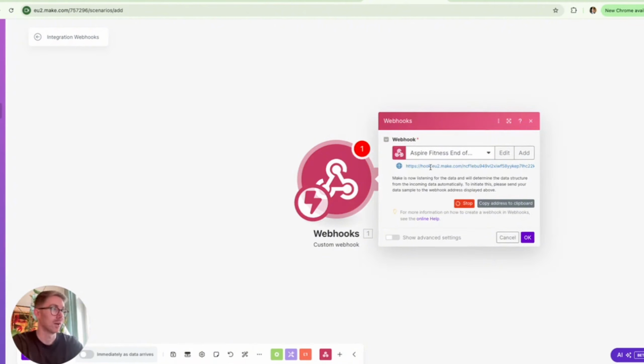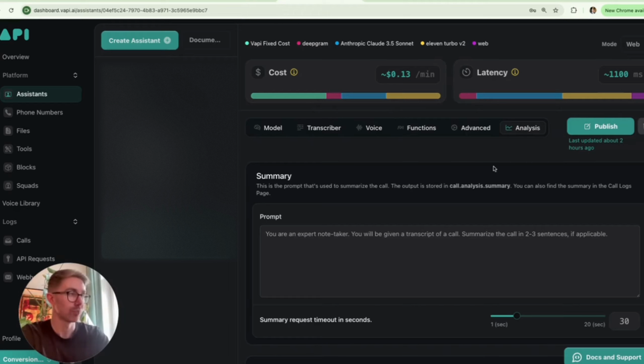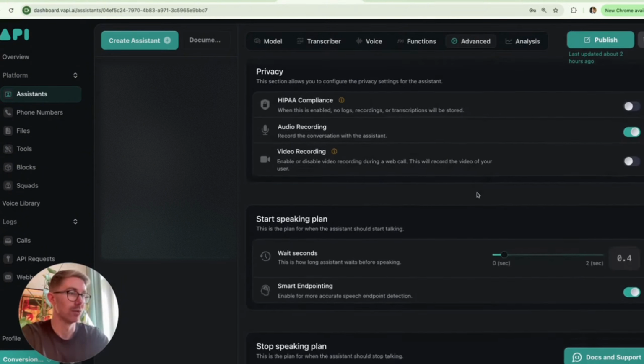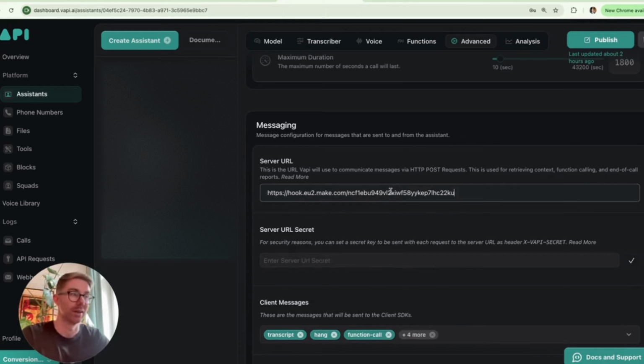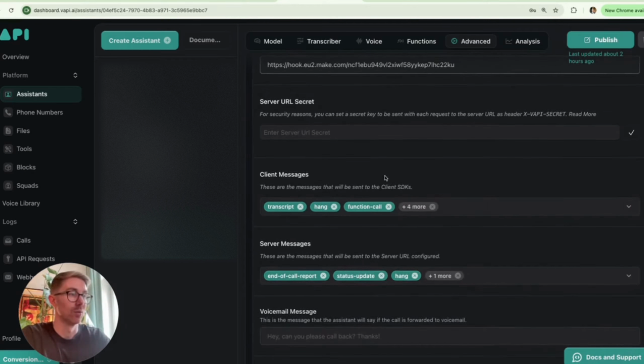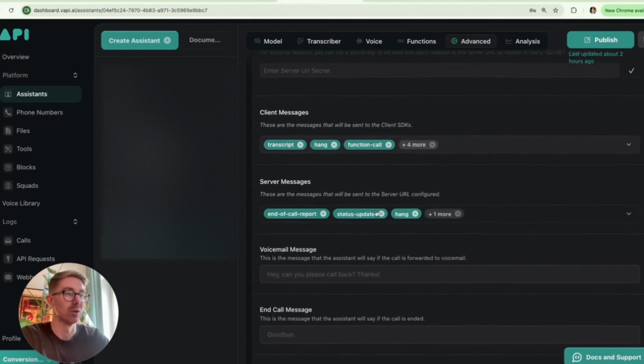And we're going to take this link, then copy this link, head back over to Vapi, and under advanced, if you scroll down here, you can see server URL. And basically this is how Vapi will send messages. So you can see here, this is used for retrieving context, function calling, and end of call reports. So essentially we can paste this link in here, and you can ignore client messages. You don't actually need that for this specific use case, but under server messages, these are the pieces of information that we're going to send back and forth through that webhook.